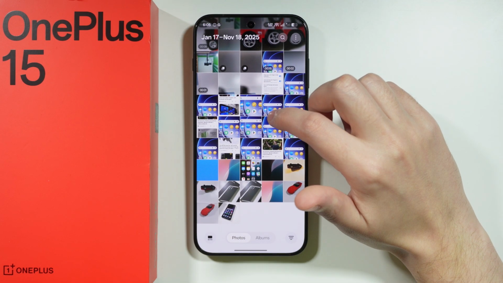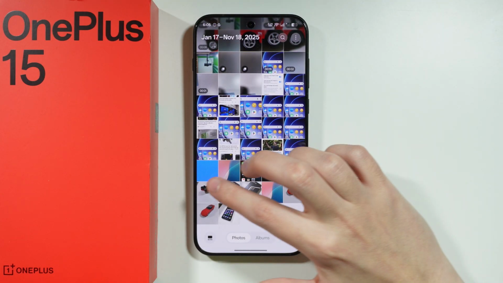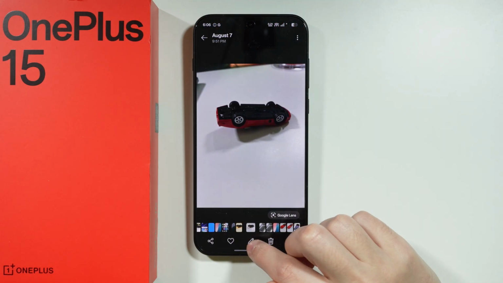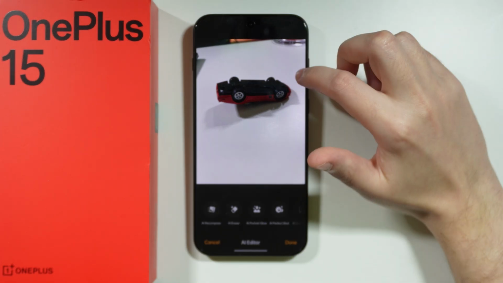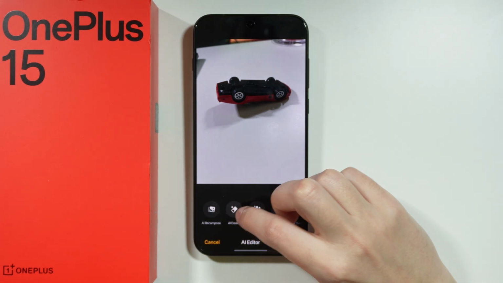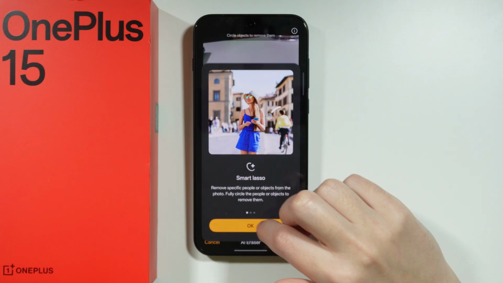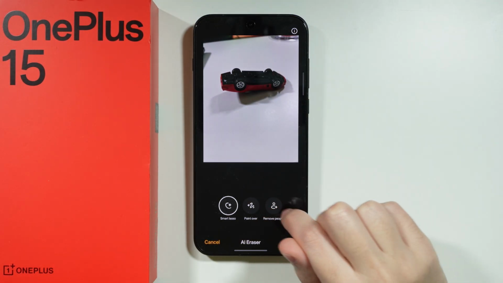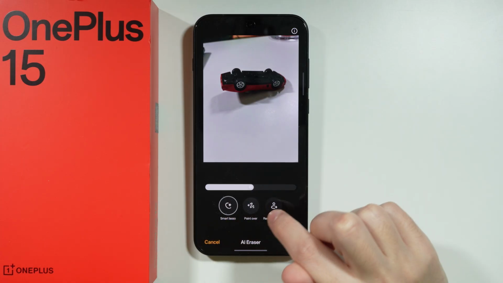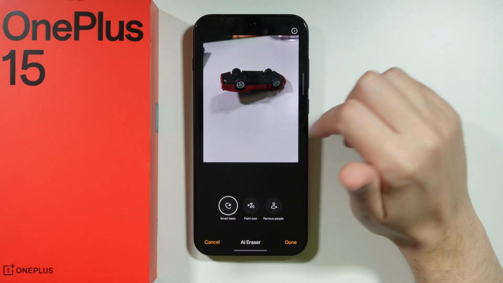In this case, if you want to remove something, let's say I'm going to open this photo over here. We're going to tap on this pen icon at the bottom of the screen in order to start editing, and we need to go to AI editor, and then we have the AI eraser. First, we need to actually get the plugin, I believe. Oh, it's actually working immediately. Okay, so never mind. And we have three options like Smart Lasso, Paint Over, and Remove People. I'm just going to use Smart Lasso.